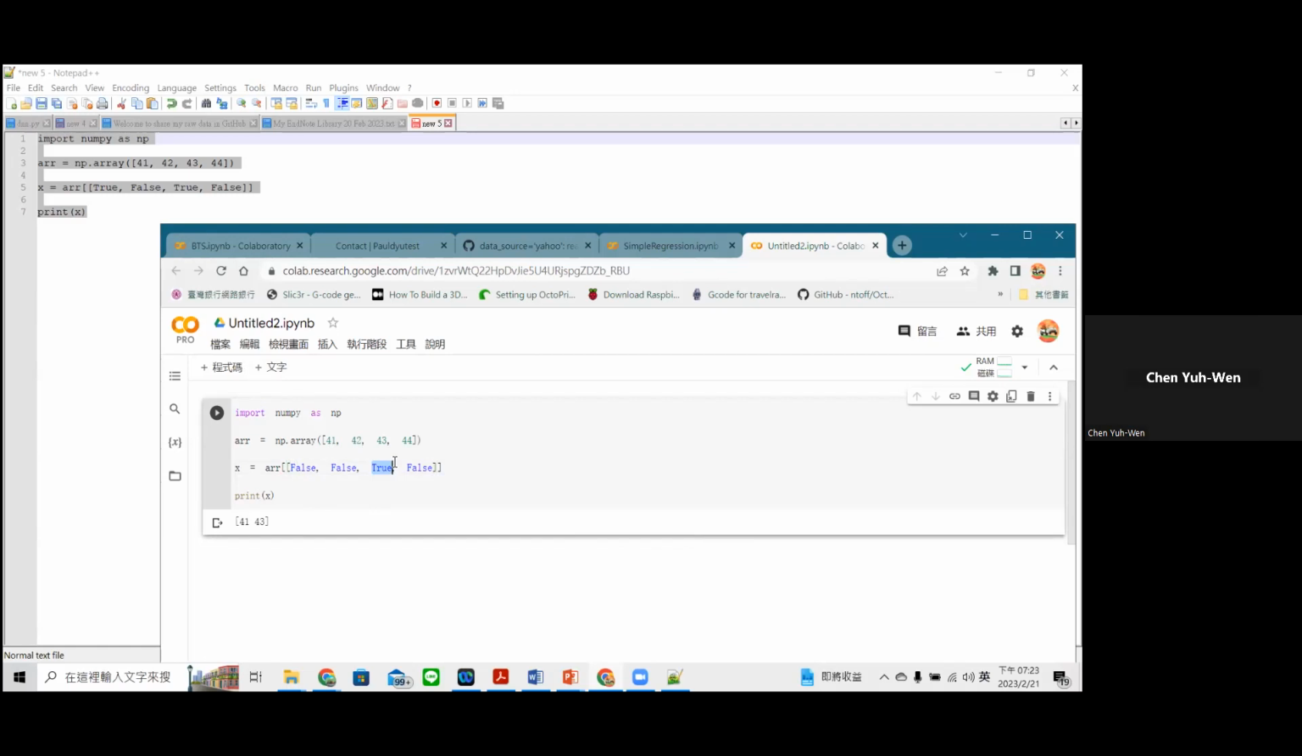False, okay. Yeah, so it becomes empty, nothing. Okay, very interesting. So you can use this to identify, to define true or false value for each element in your array.